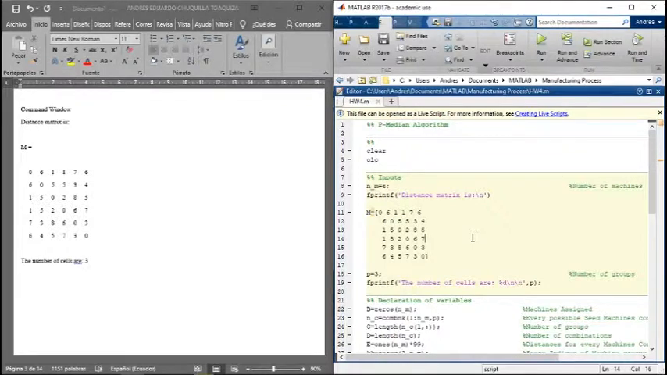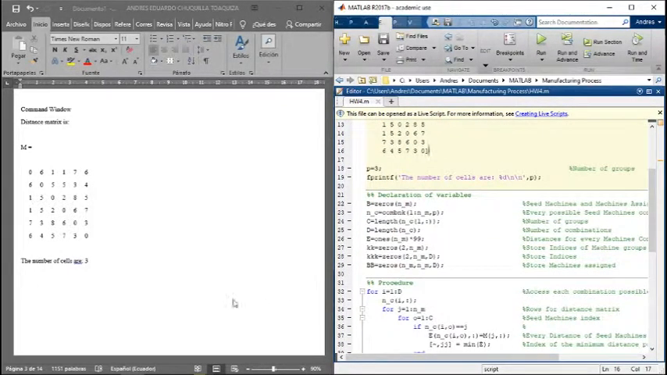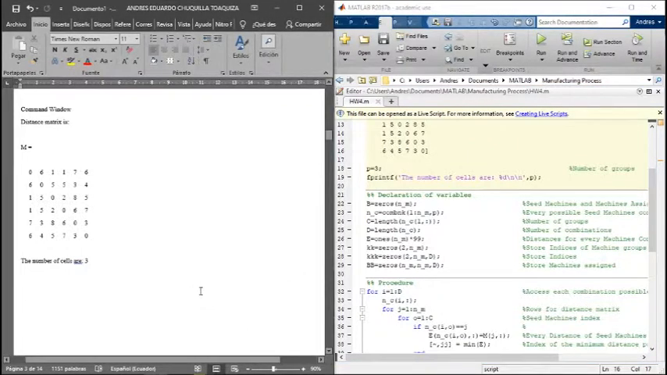So, our program will look like this. First, we have to put in our inputs, that are the number of machines, the distance matrix, and the number of groups. For this example, the number of machines will be 6. This will be our distance matrix, and we will have 3 groups. Afterwards, there is a declaration of variables. These variables are used in the procedure part.